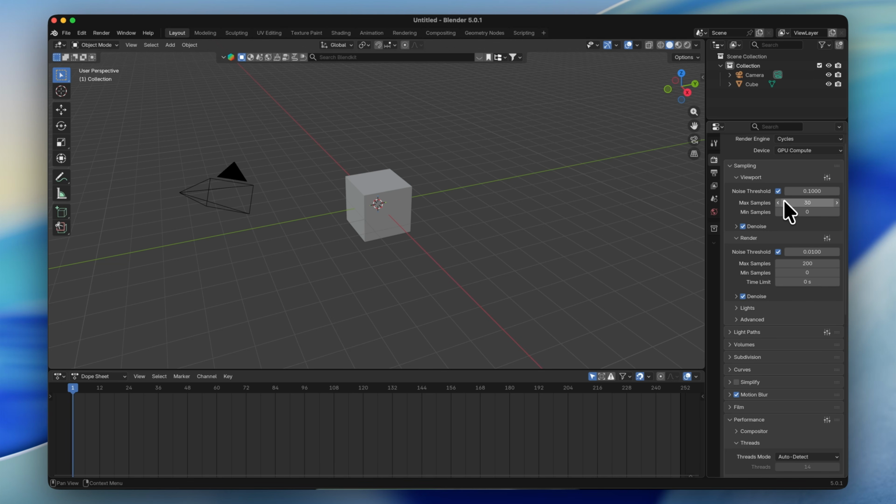I like to set my viewport max samples to 30 and my render max samples to around 200. For this one, I might bump it up a little bit later, but we'll see. And that's honestly about it. Those are the only things you need to check before we get started.